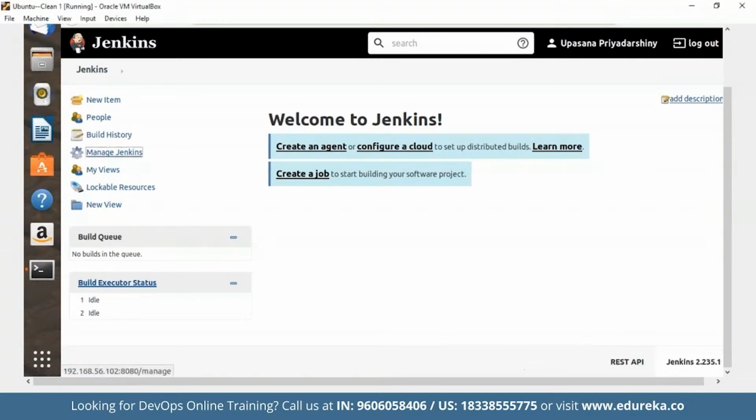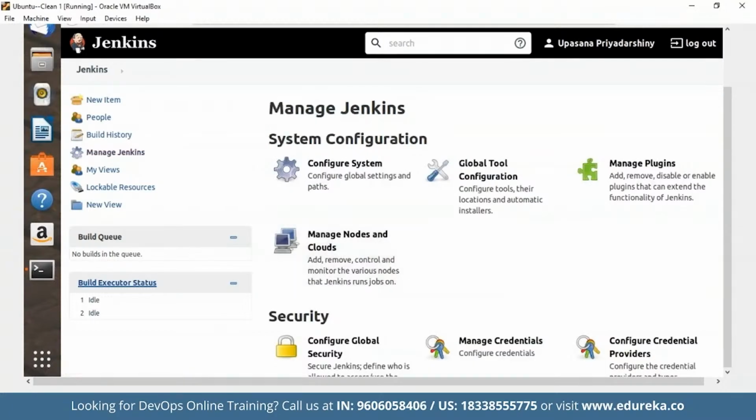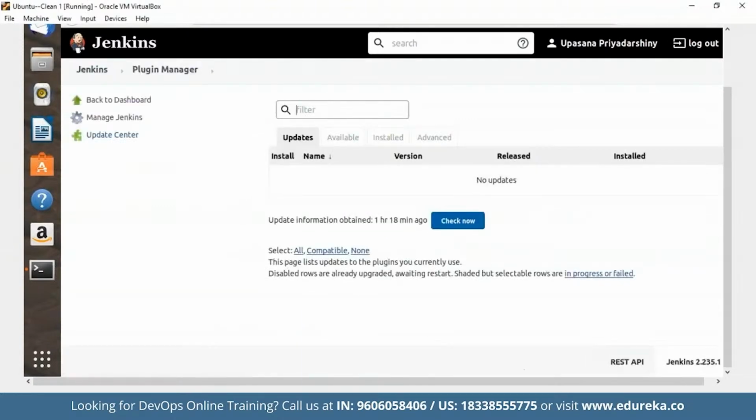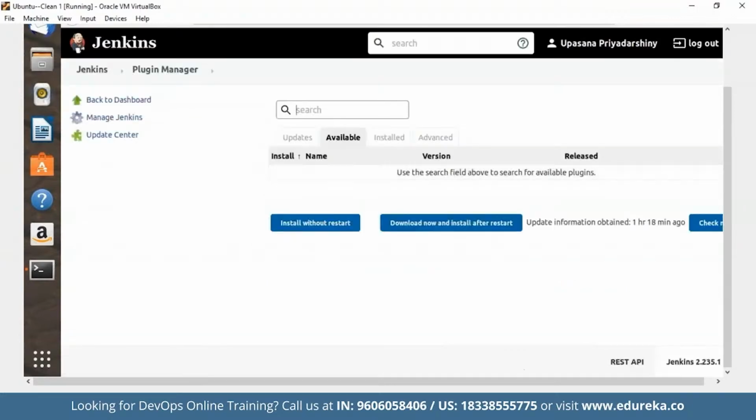So for that, we have to go to Manage Jenkins. And here we're going to go down and look for this option called Manage Plugins. And here you can see all your updates. You have your Available tab.